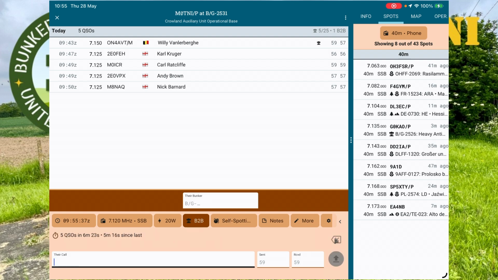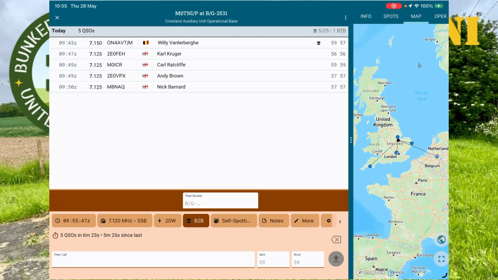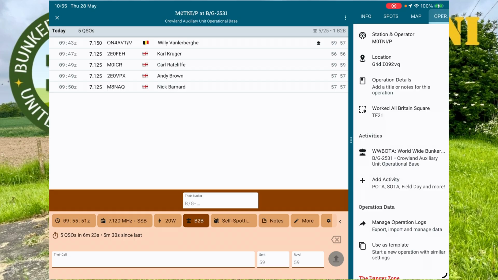Really nice. You see how live that is when it comes up and down. So again, when you've finished your quota, as it were, pop back and have a look at the spots and see if anybody else is in there. Take a look at your map. How's that doing? And so on. Okay, at the end, what do you want to do?